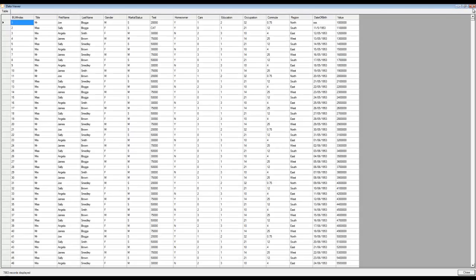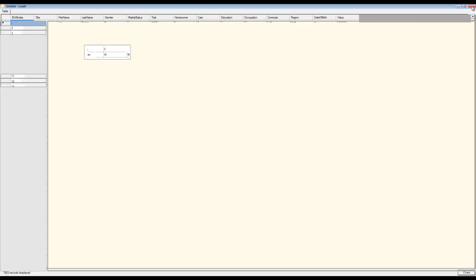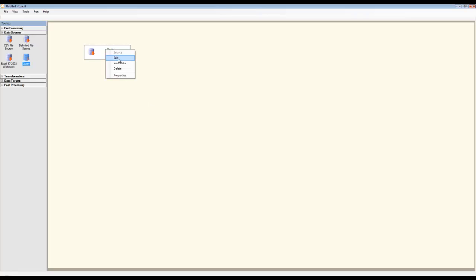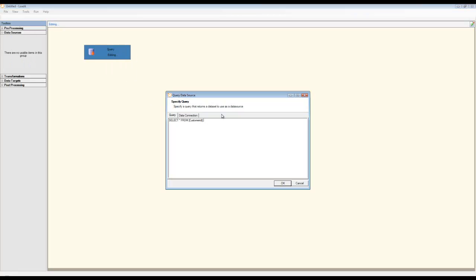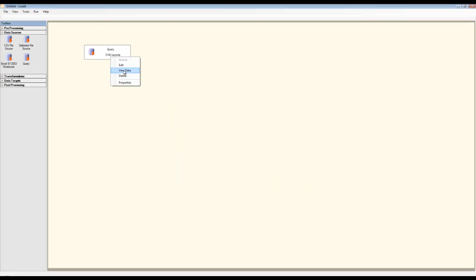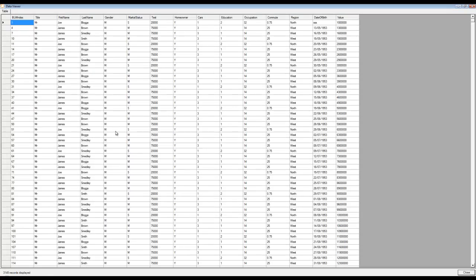But if I want to restrict this view, or restrict the number of records we bring in, let's say for example I just want to select males, I can change my query to have a where clause, in this case where gender equals M. And there you go, we see the data is now restricted to just males.